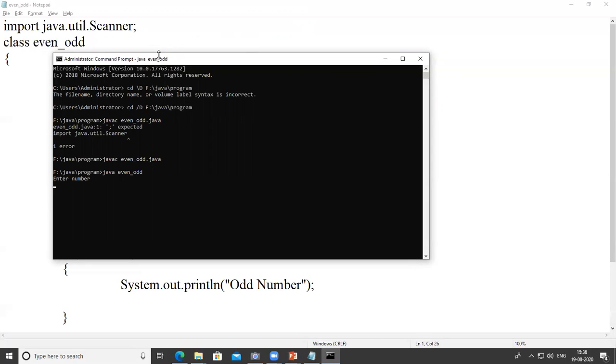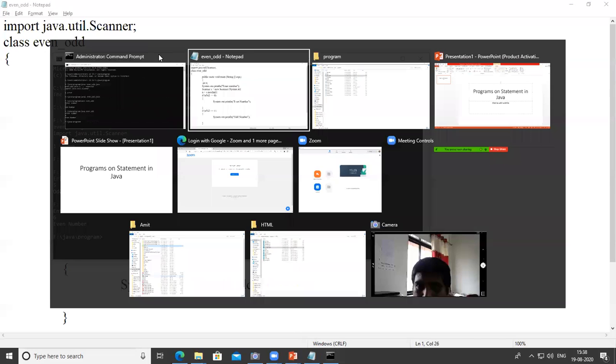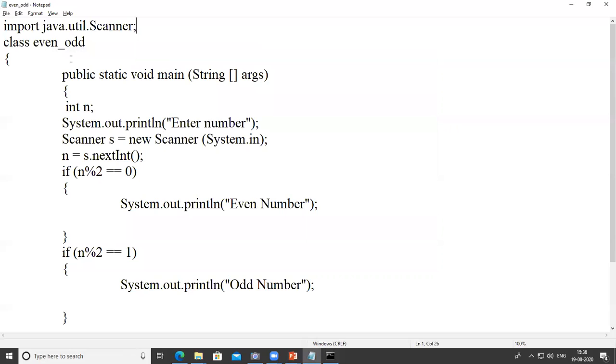Now enter number. Suppose 5, odd number. Again, just need to run that program. Enter number. Suppose 6. Then even number. So this is a simple program using the if statement.